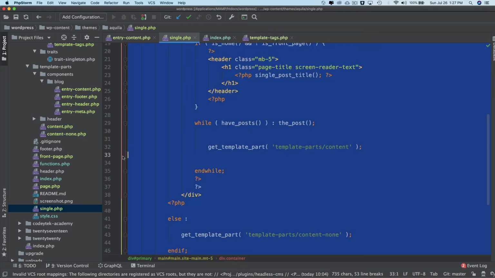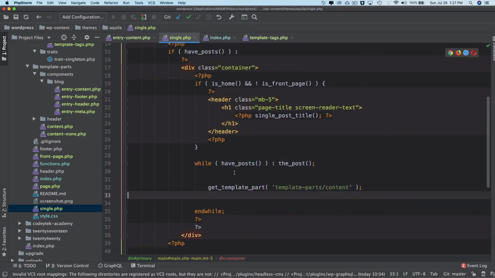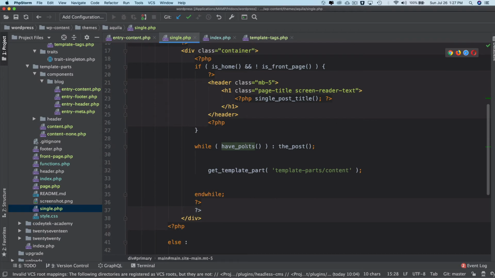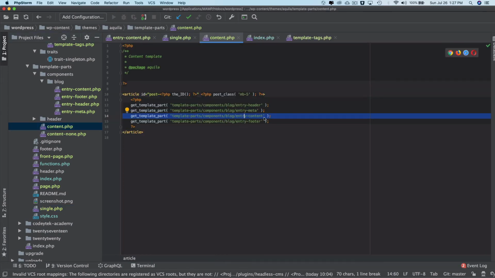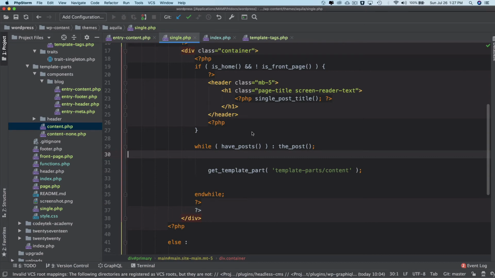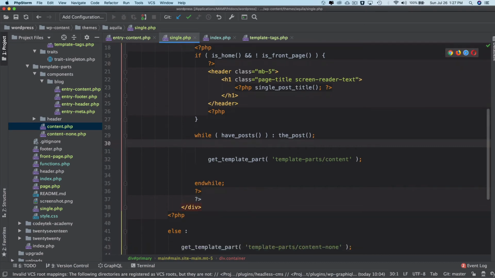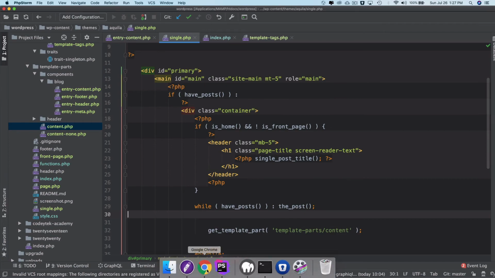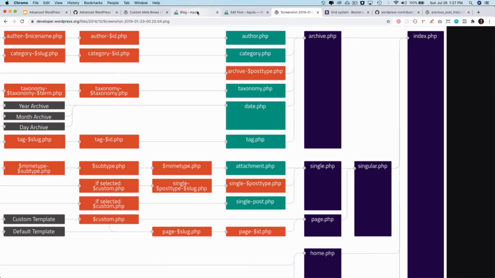This code will be available on GitHub, so you can check it out from there. But all we're doing is calling the famous WordPress loop. We're checking if have posts, while have posts, the post, and we're just getting the template part content. Okay, and the content is going to get us the header, the meta, the content, and the footer, etc. Great. So now since we have a single page available, I'm going to go ahead and check if that works.